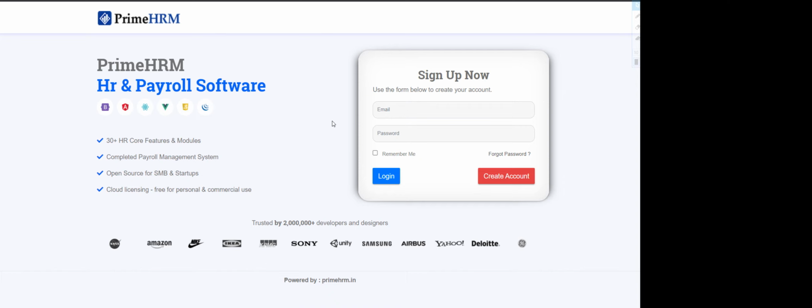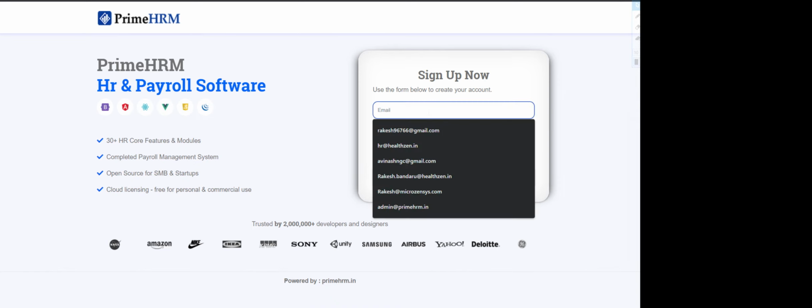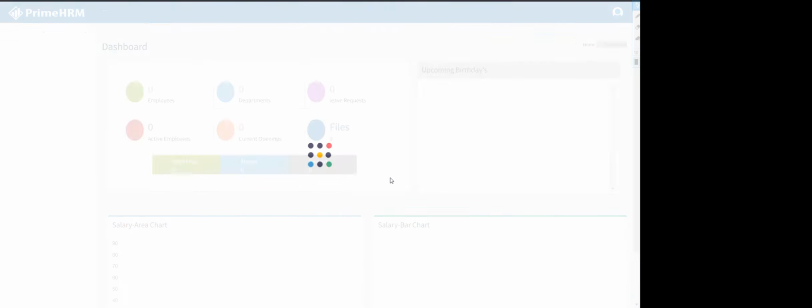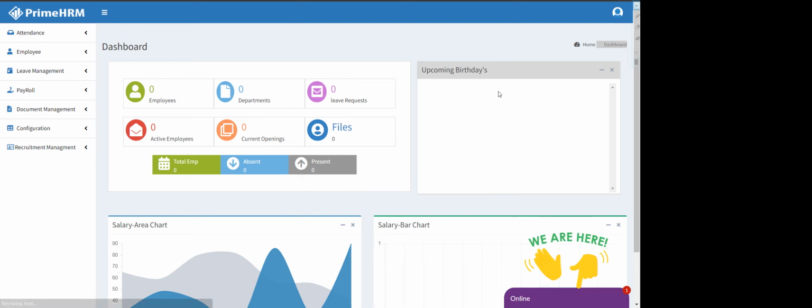First, once you register and activate your license key for the Prime HRM open source application, you need to log in with your registered email ID. Then type your password, whatever password you added at registration time, and click on login. Once login is done, you can see this dashboard.